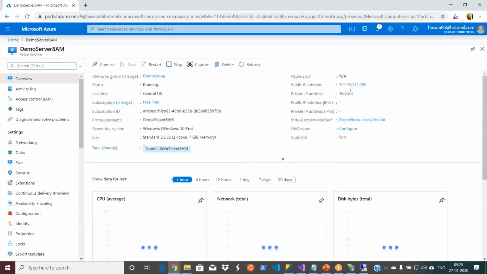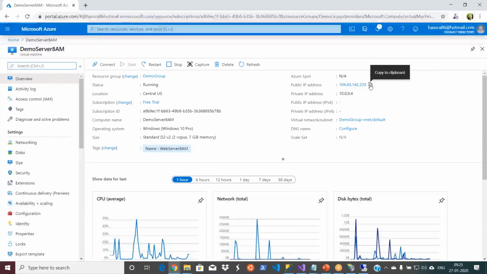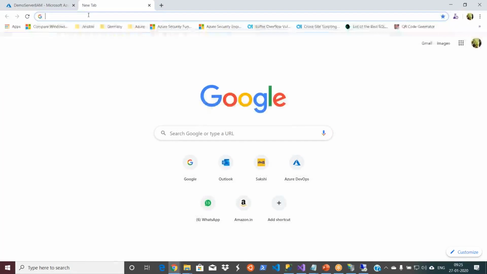So this is the public IP address. Even if I stop the server, it will not change. When you first create the virtual machine, this is a cloud concept. When you stop it, it will ask you, do you want to retain this IP address? If you say yes, it will retain. Can we access this application by using the public IP?